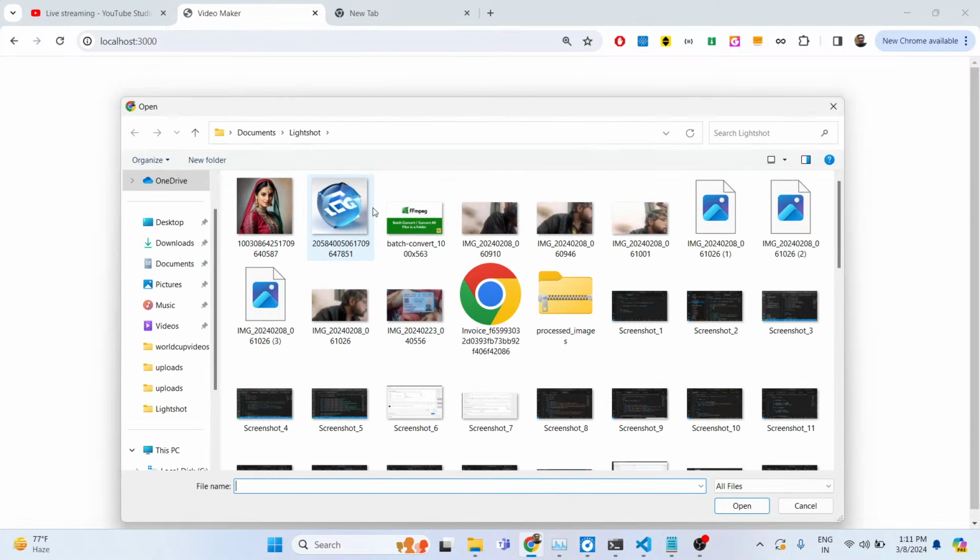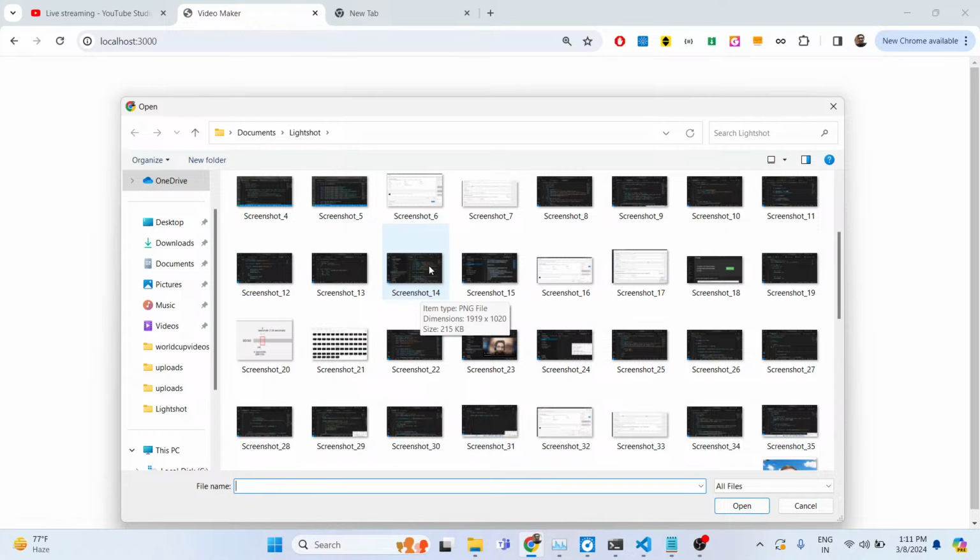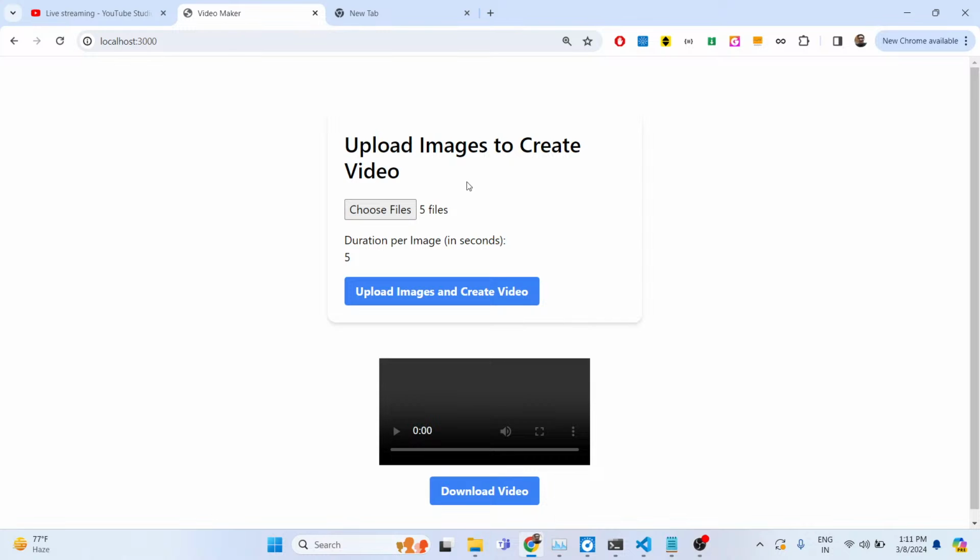So I just need to pick any image files here. Let's suppose I pick any 5 images. You can pick as many images as you want. I picked these 5 images, PNG or JPG images you can pick, and then you can manipulate how long each image appears in the video in the slideshow. Let's suppose each image appears for 2 seconds, and I change this value, and now simply click this button, upload image, and create the video.